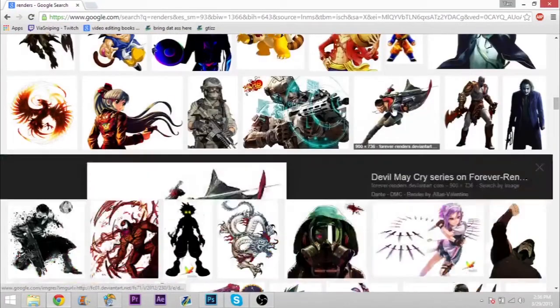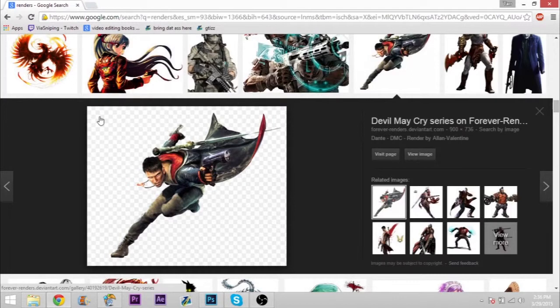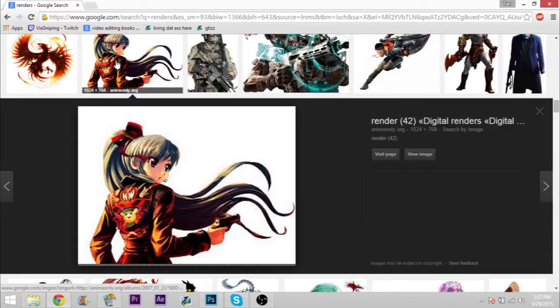PNG basically means they have the little checkers behind them, which means there's nothing behind the image. You're not going to have a white background. You're just going to have this. This is the only thing that's going to pop up.